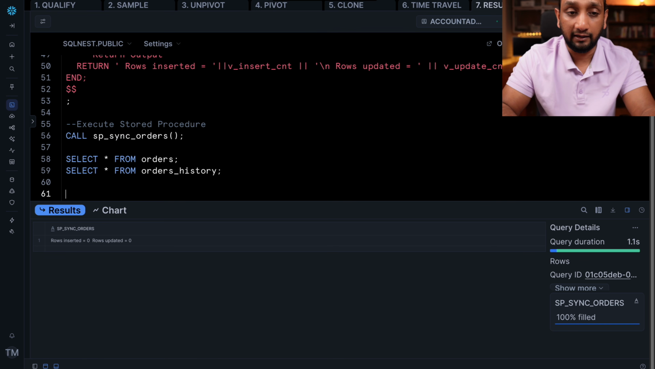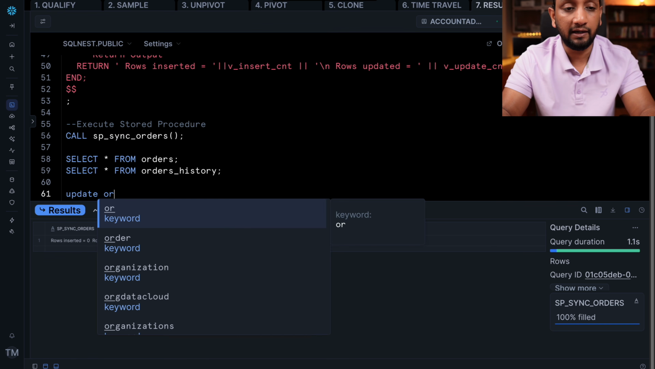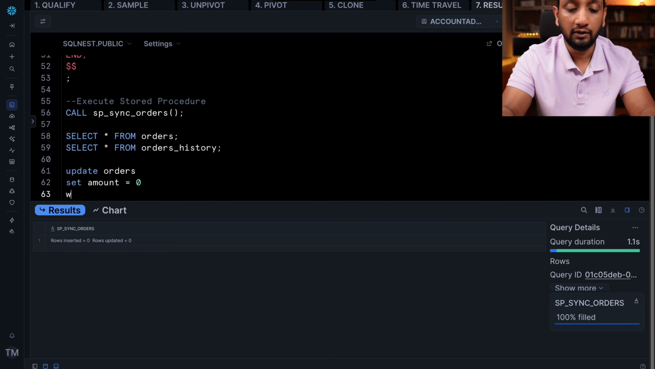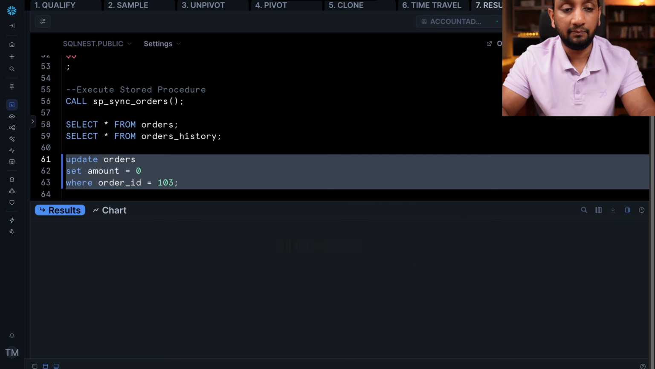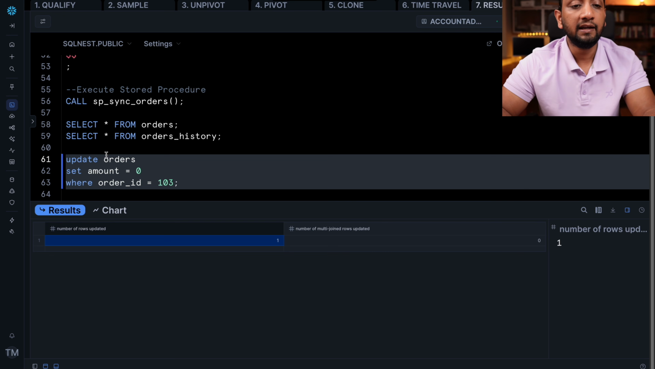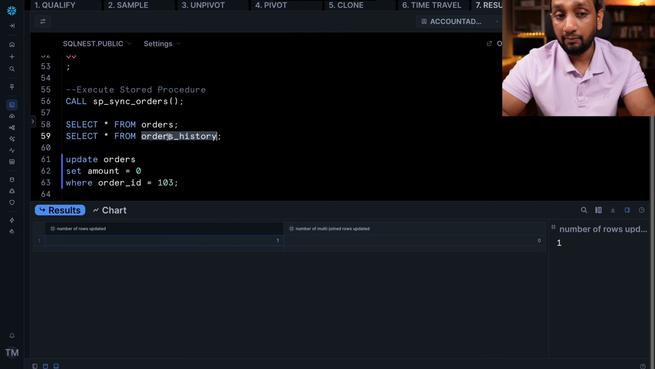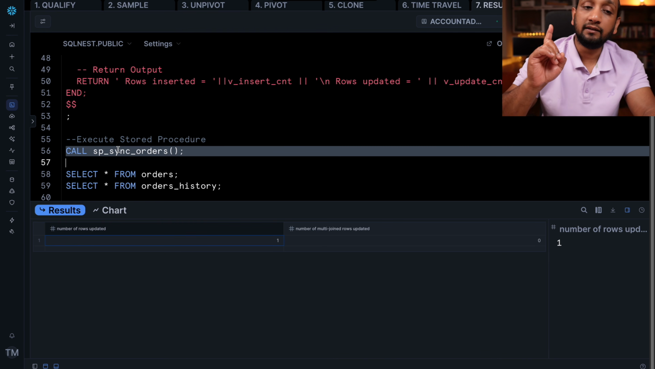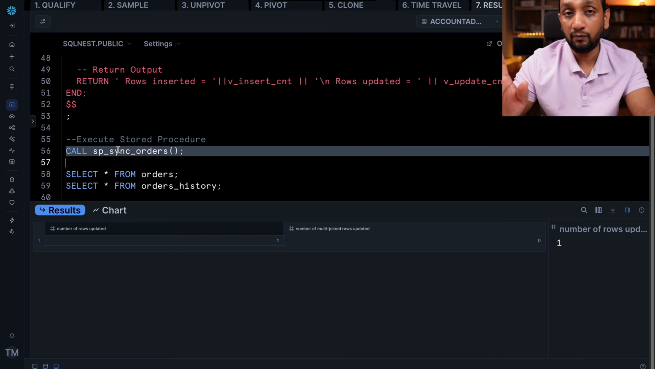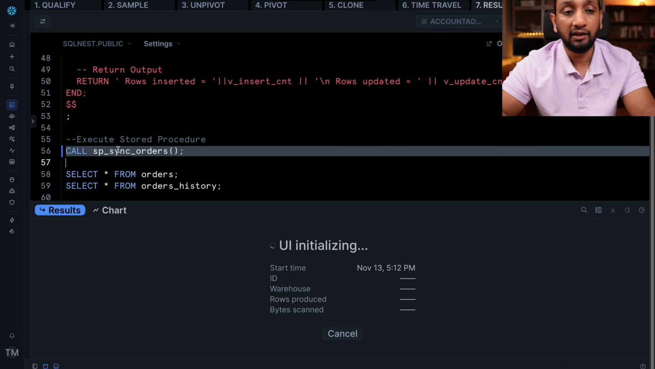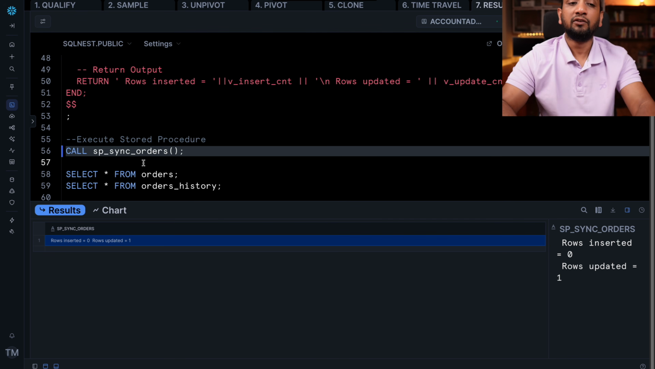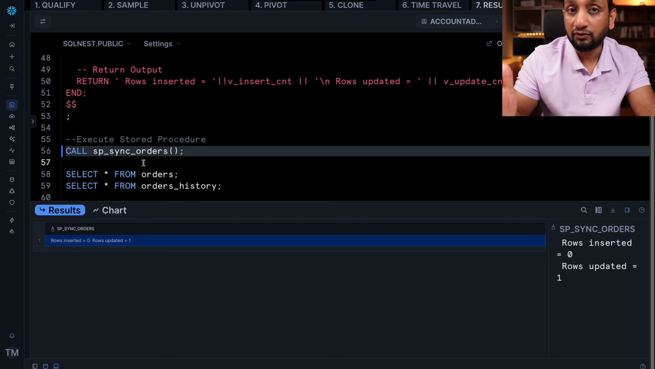Let's say I do some update. So I want to update the orders table, update orders, set amount equal to 0, where order ID equal to 103. Okay, and if I update it, one record will get updated, right? And now in the history table, that update is not present. So ideally, when I execute this procedure, that one update should happen. So the update count should be 1, but insert should be 0. Let's see if I'm getting that. If I run this, you can see that rows updated is 1 and rows inserted is 0. So this is basically one of the use cases of result scan.